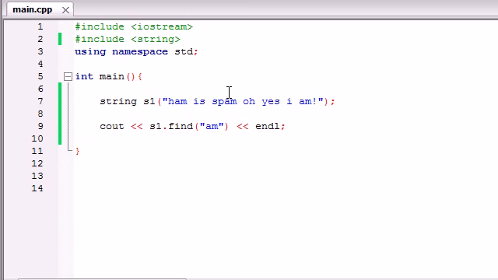Well, there's another function for that, and that's called rfind. This stands for reverse find. Whenever you're finding a substring such as "am" in a bigger string, it's going to start at the beginning and work left to right. Well, what reverse find does is it works right to left, and it's going to go right to left looking for "am".